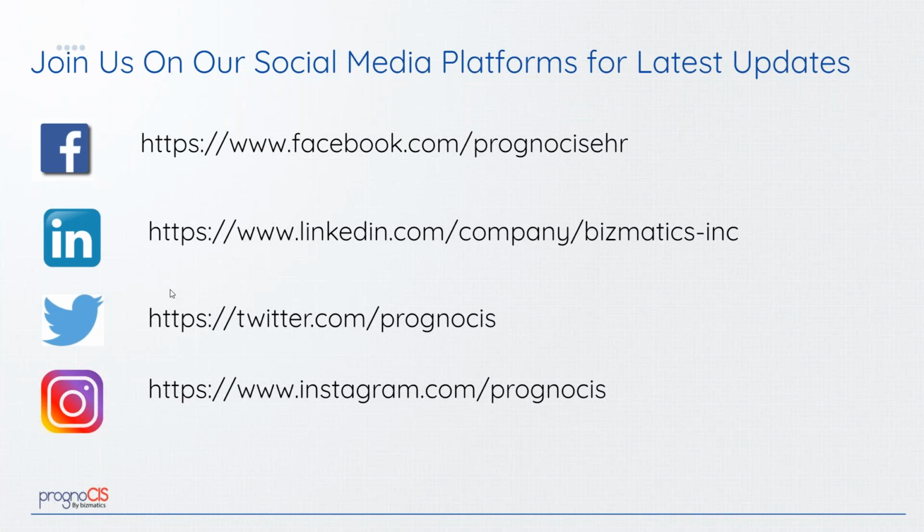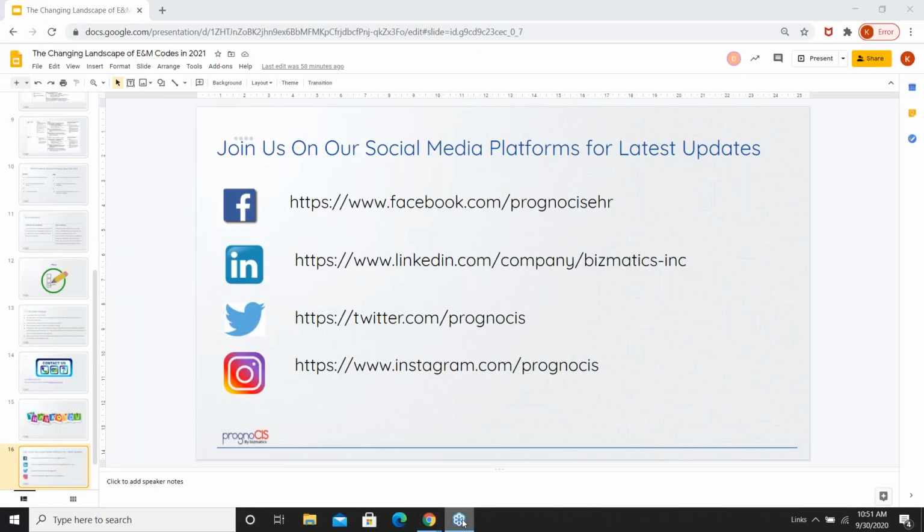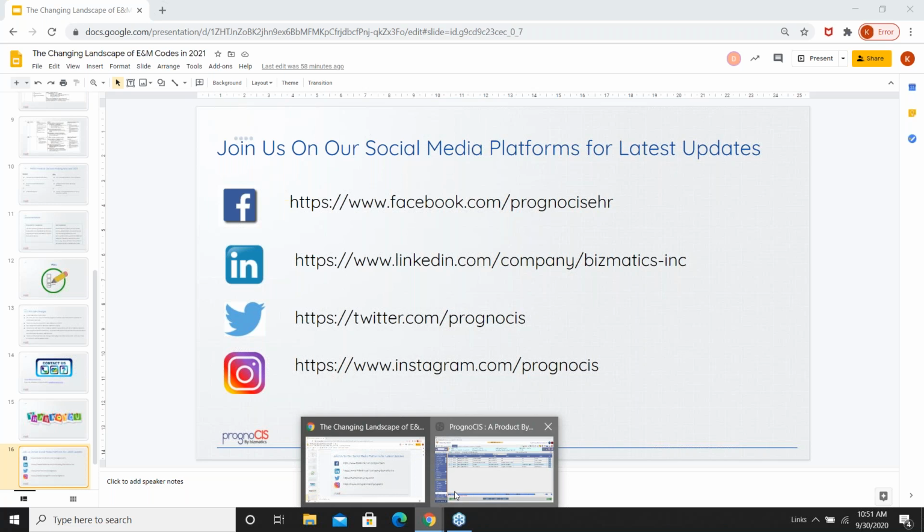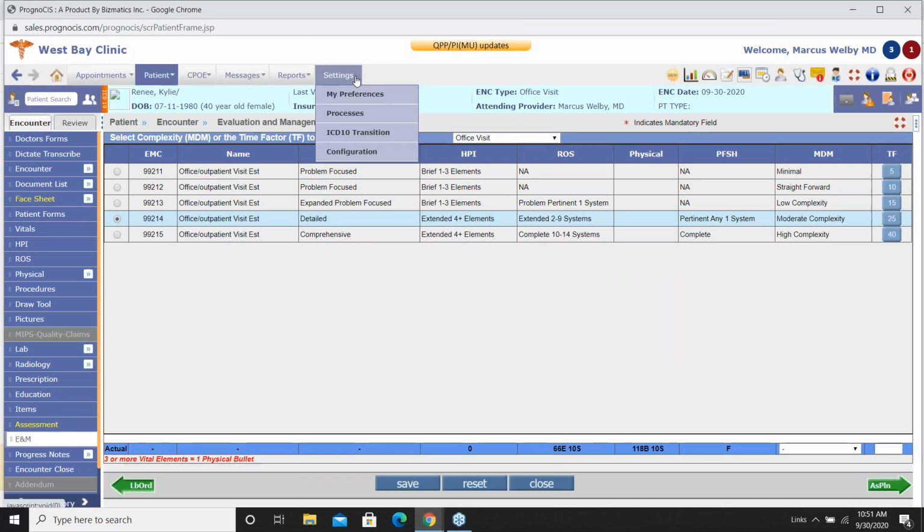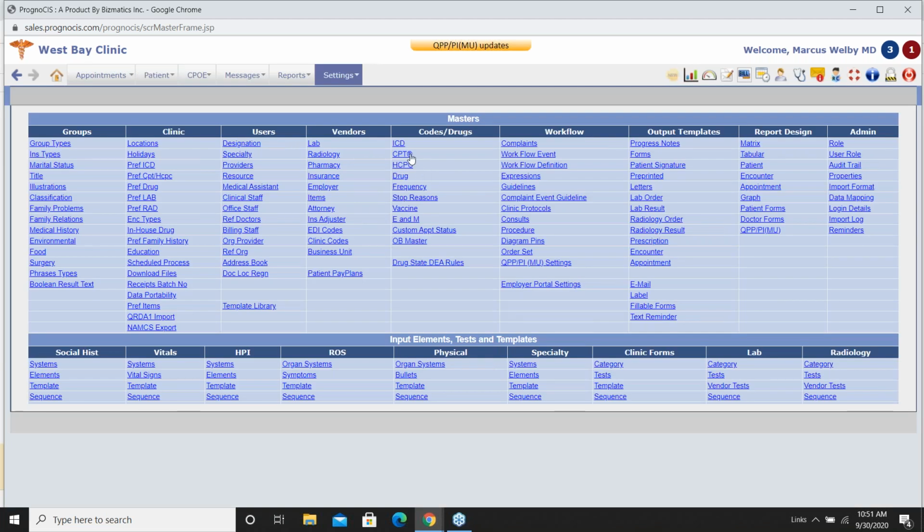Okay. So the next question is, how do you reactivate the old codes? Let me just exit this really quick so I can show you. Oops, there we go. Okay. So settings, configuration, and there is the CPT ICD section right here.